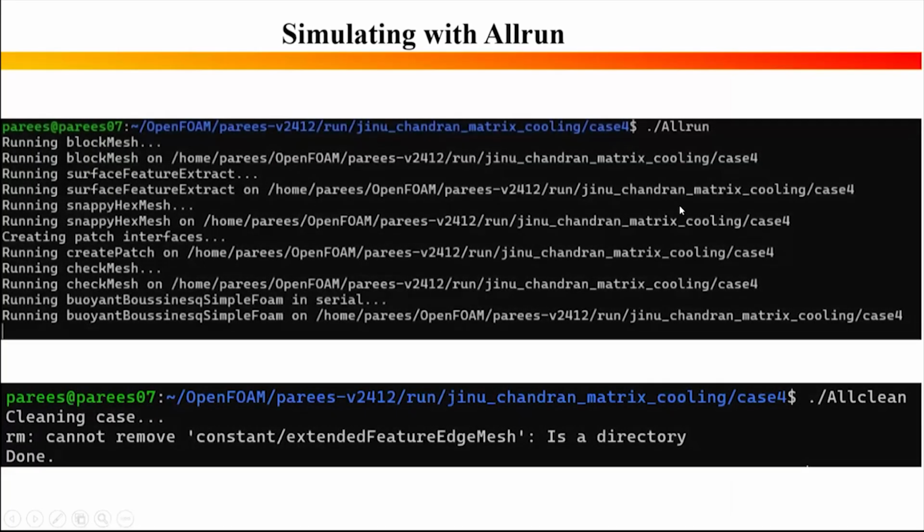While running the allrun and allclean scripts, you can see a somewhat similar window. Running this would take around 8 hours. It took me 8 hours to simulate this. So I've just given you an idea what you should expect when you are running this case.